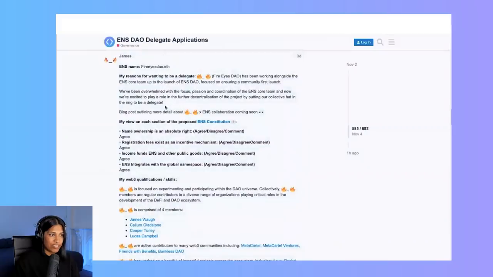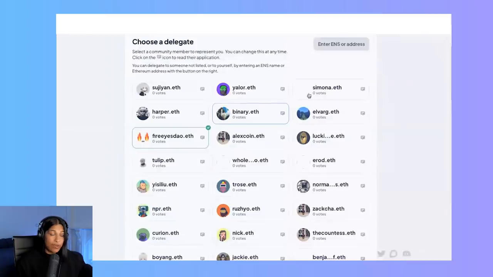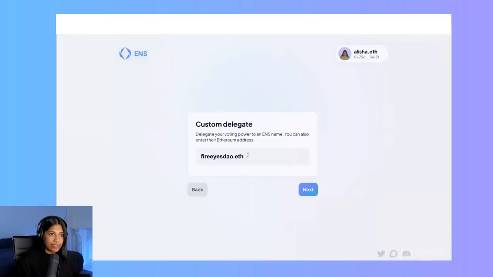So here is a submission here for FireEyes, and okay, so if I go back here, I've clicked a delegate that I wanted to delegate to. I will just quickly show you though, if I enter an ENS name or address, so if there is someone who I want to delegate my voting power to, or I want to delegate the voting power to myself, which you can do, then I would just click this button. And at the moment, because I had FireEyesDAO.eth selected, then they come up, but I could change this.